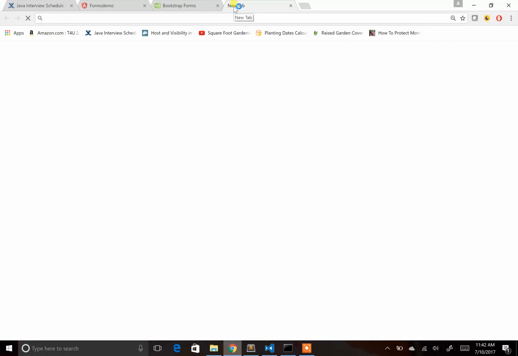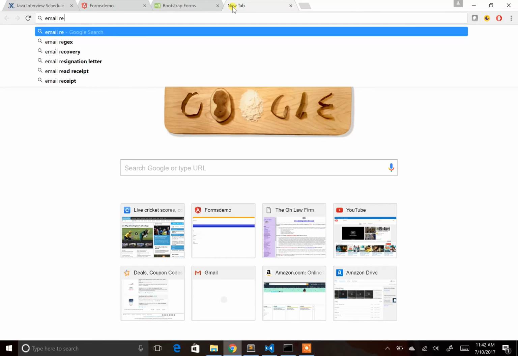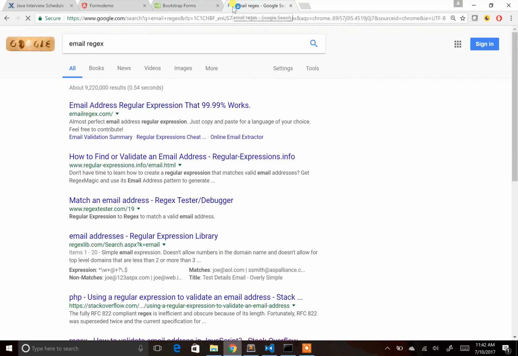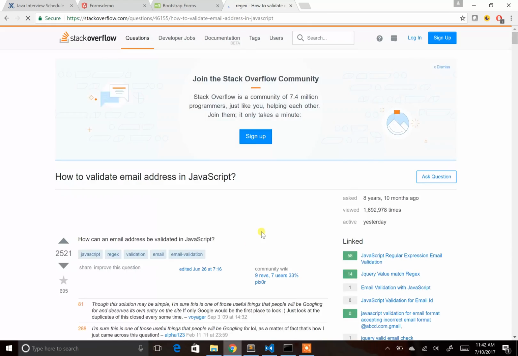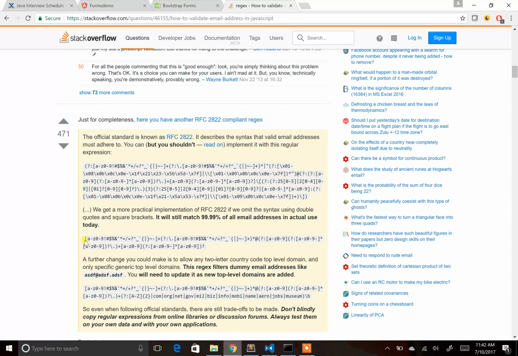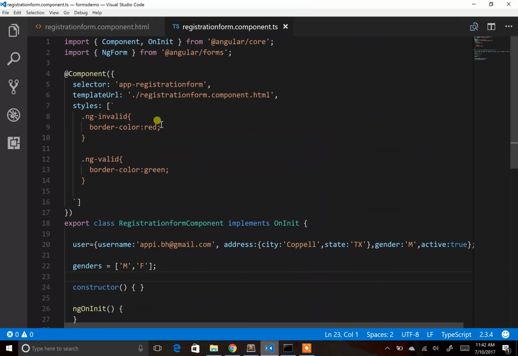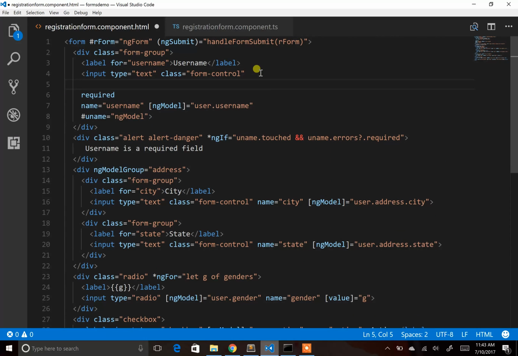Now, in order to validate that email, we need to find the regex that we need for your email. Let's search for an email regular expression that we can use. Let's open this link, how to validate email in JavaScript. Here you'll see a bunch of emails. So let's copy this one. This is your email regular expression. Let's copy that and then go to your registration form component HTML. Let's add one more property to our input. Where is that? Top one, right?